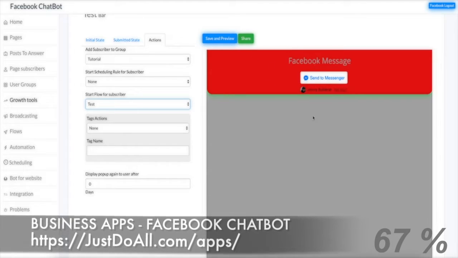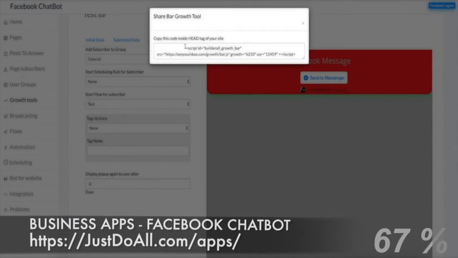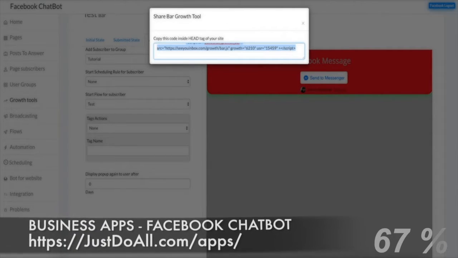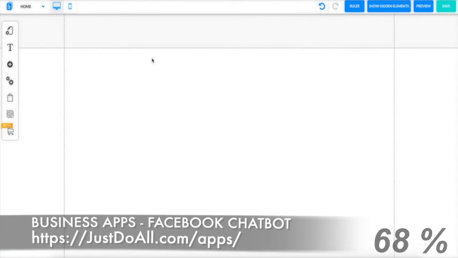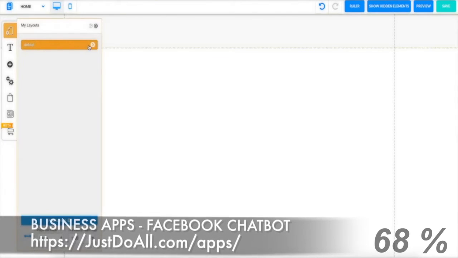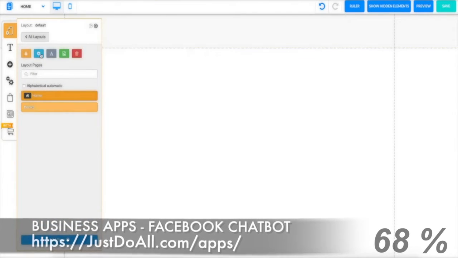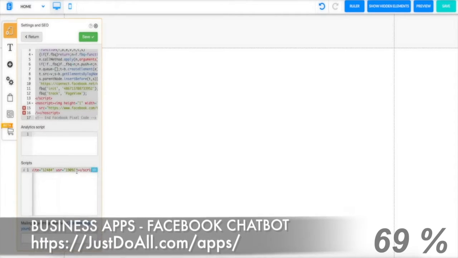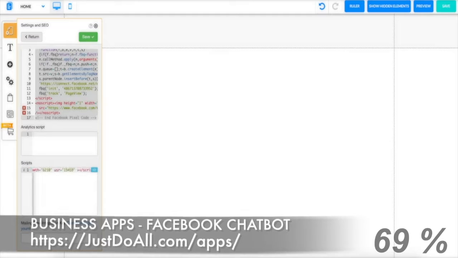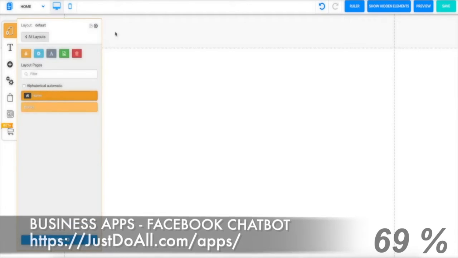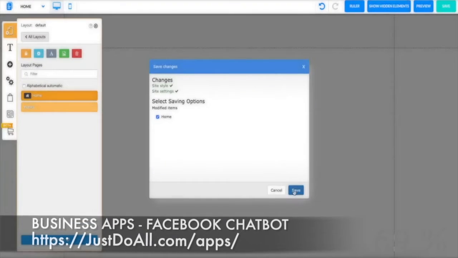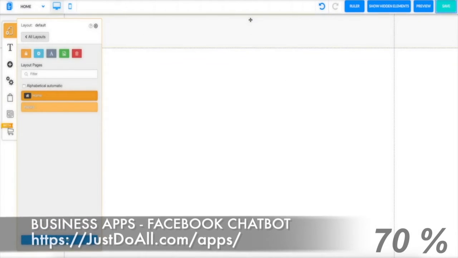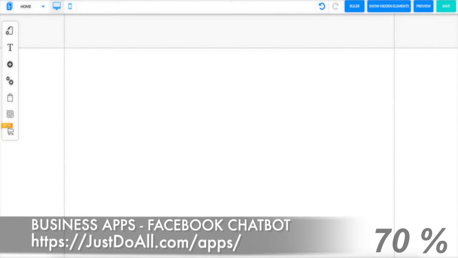Now to share this, to put this in your website, you're going to click share and then copy this script. You put this script into your site: you're going to go to the layouts, go to the blue settings button here and paste this in your script section. I'm just going to delete the heat map I have there and put this script in and save. Make sure you save the site once again. And then once they open this site, it'll pop up around the top here and we'll have the option to go to the messenger.